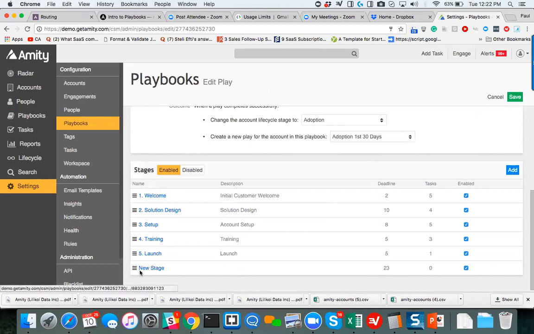So you can see here that new stage is enabled, and I'm going to come here and disable it, and now that won't show up in our playbooks.